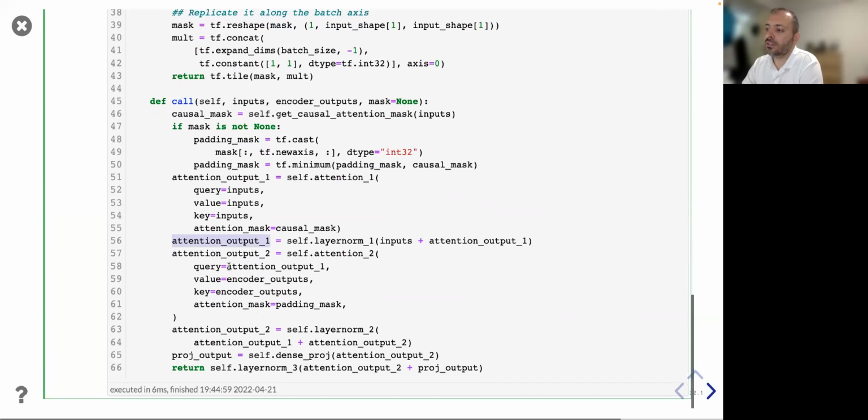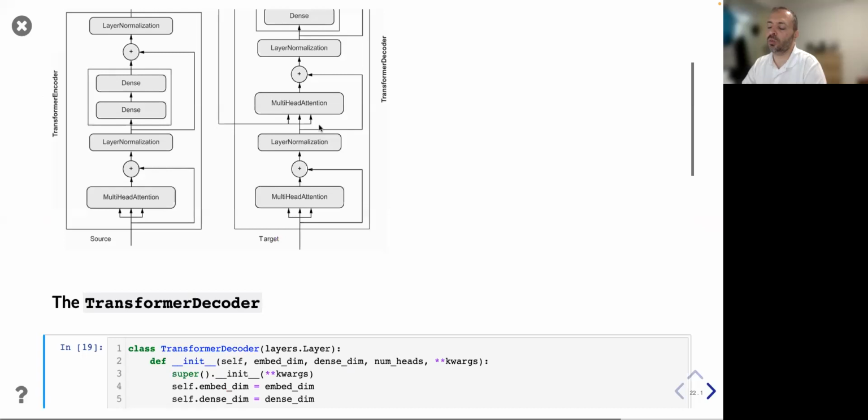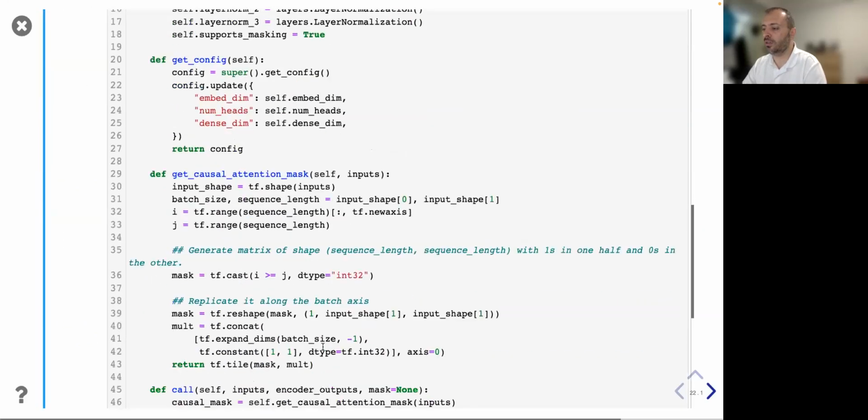We are here. So we want this, and then we want the value to be the encoder output. And for key, again, we want the same as the query. And here we use the padding mask. We don't use the causal mask as before. And then we apply just the normalization on the residual, the dense projection, and again, normalization and the residual. So this is more or less, again, what we implemented here. What we saw here is the implementation in code.